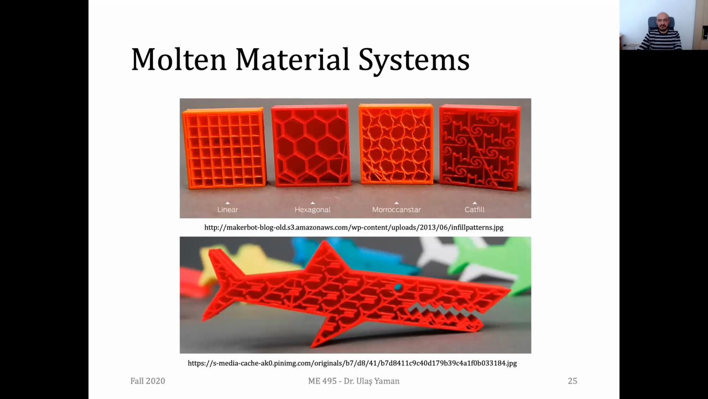And you see here some interior filling patterns. You may have very simple ones, linear, hexagonal ones, or such as Morgenstern, cat fill, or shark fill. But the main thing is that we need to have some structured material in the interior so that the part will be stronger. If you don't have such structure inside, then by applying some force, you can easily break your parts.